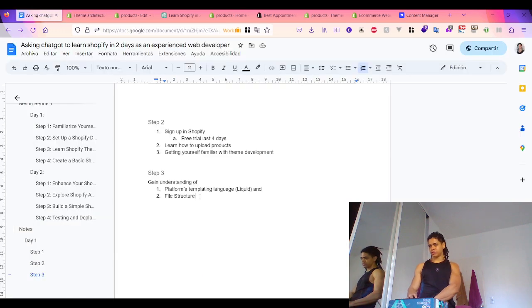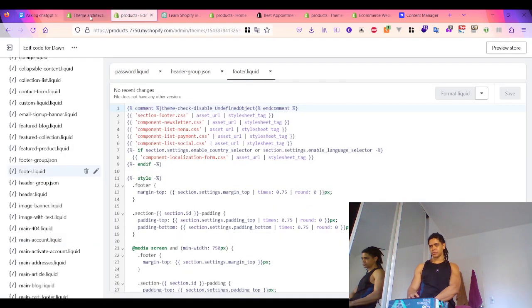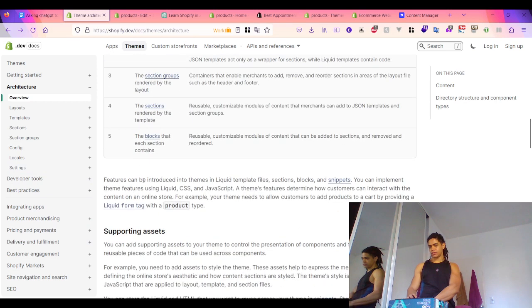So this is the file structure and the platform templating language here. Features can be introduced into themes in Liquid template files, sections, blocks, and snippets. You can implement theme features using Liquid, CSS, and JavaScript. Theme features determine how customers can interact with the content of an online store.